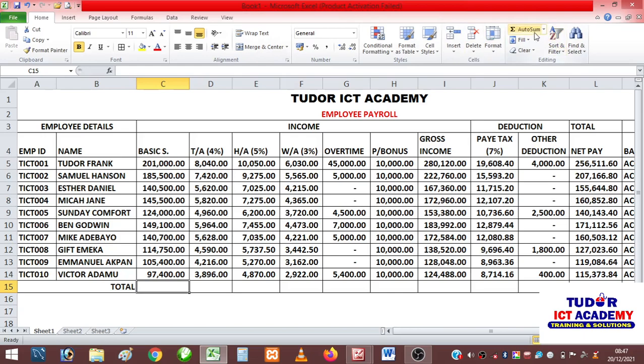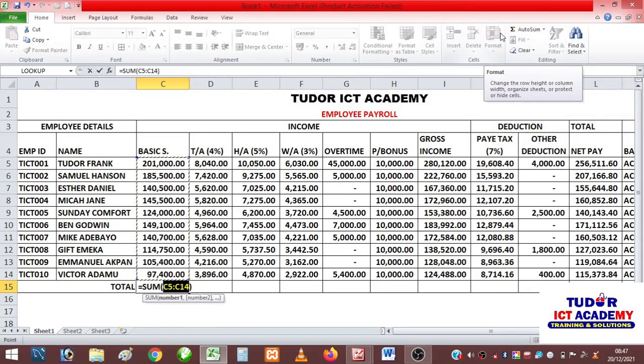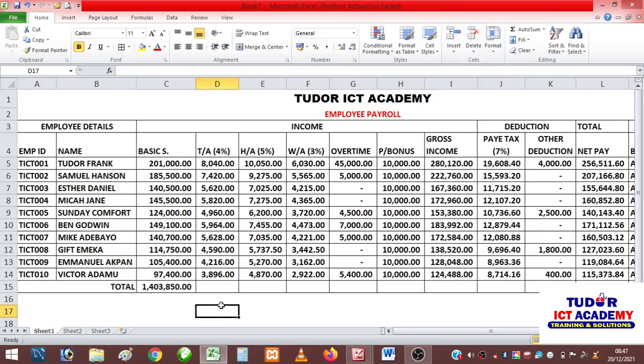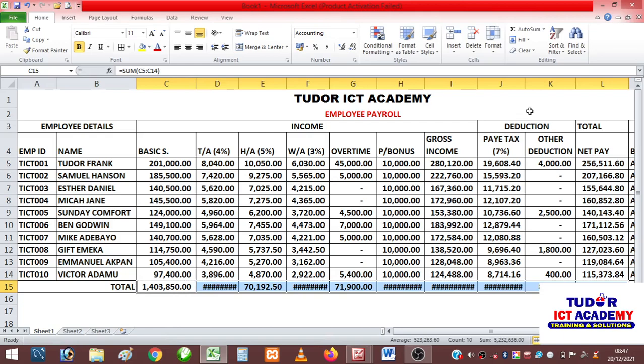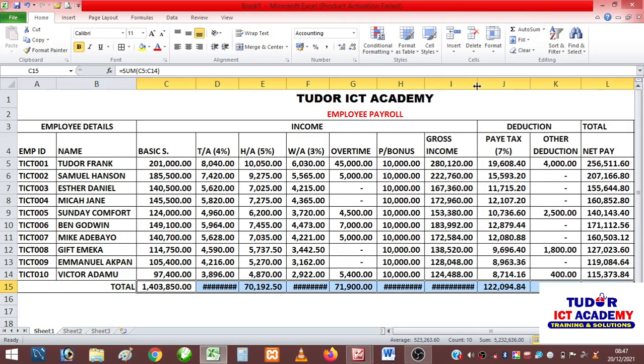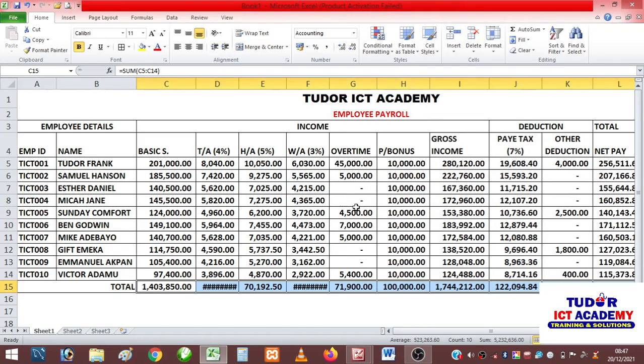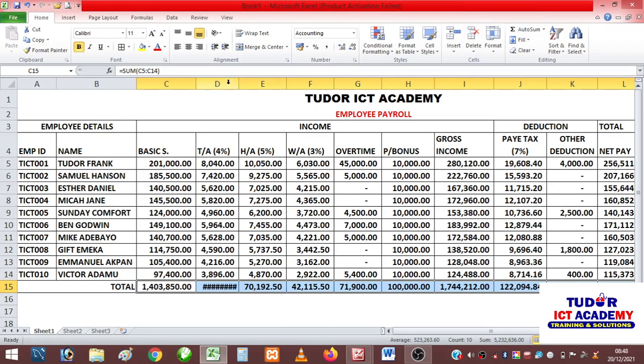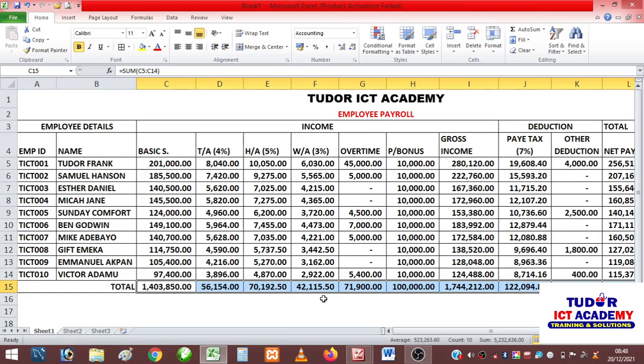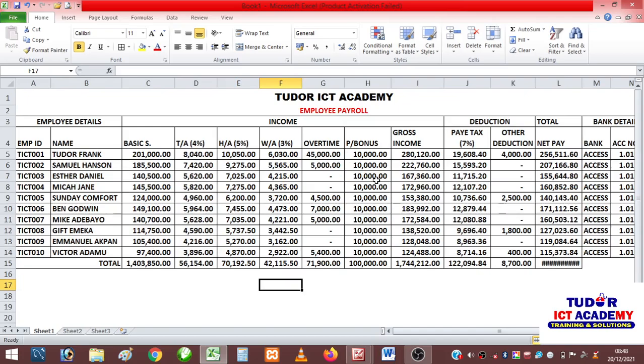So I can just come over here and say auto sum, then I press enter. From there I have the total of the basic salary spent. I have the total of the allowances, the deduction, the tax, and everything spent. So that in case I want to know how much was taken as tax for the month, I can check it down here, and understand how much was given as bonus. You can see it here. How much was given as any of these allowances, you can see as it is on the screen.